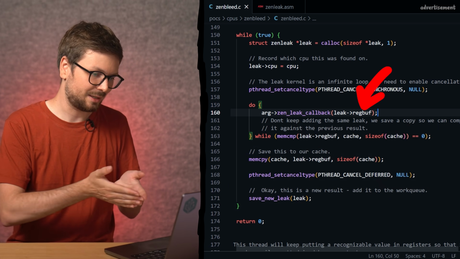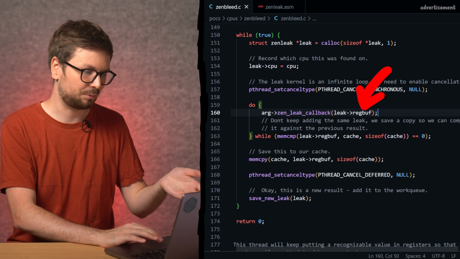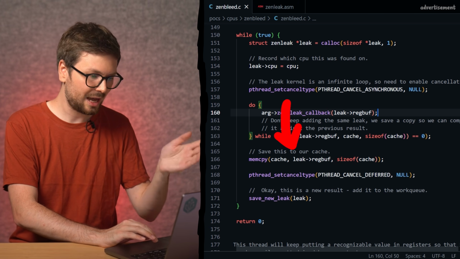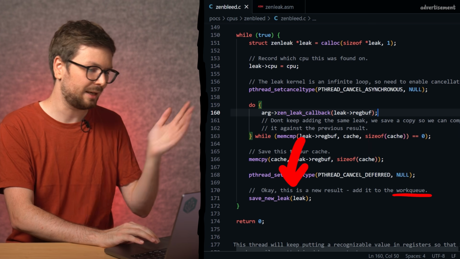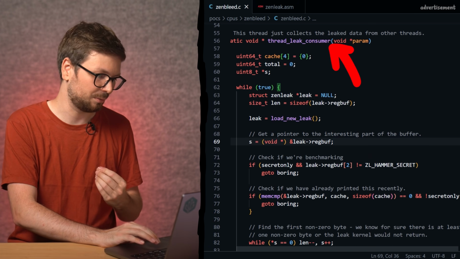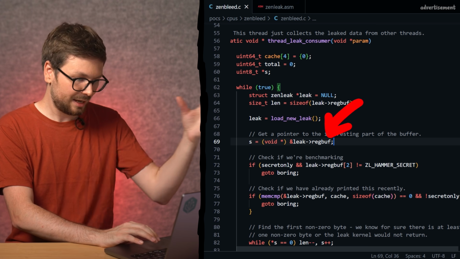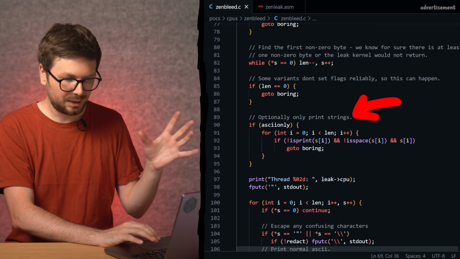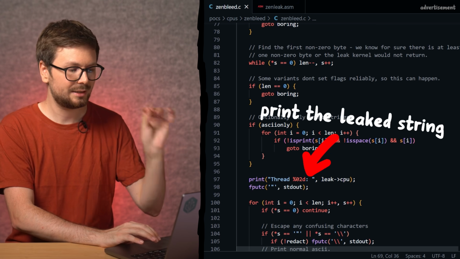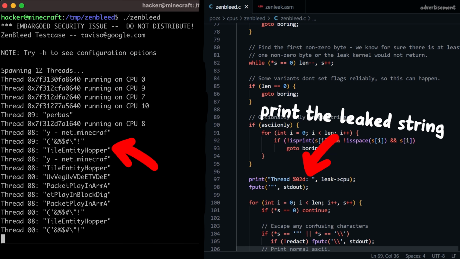This leaked value is then handed over to other parts of the program, saving it to a cache and adding it into a queue to be later processed by the leak consumer thread. This function is executed by another thread, and it just takes the leaked value, checks maybe if it's a valid string, and then prints it out. And this is the familiar output you have seen in the terminal before.